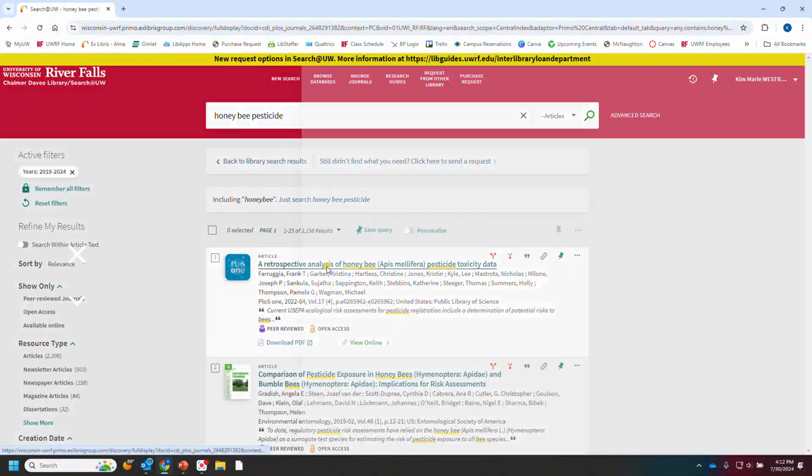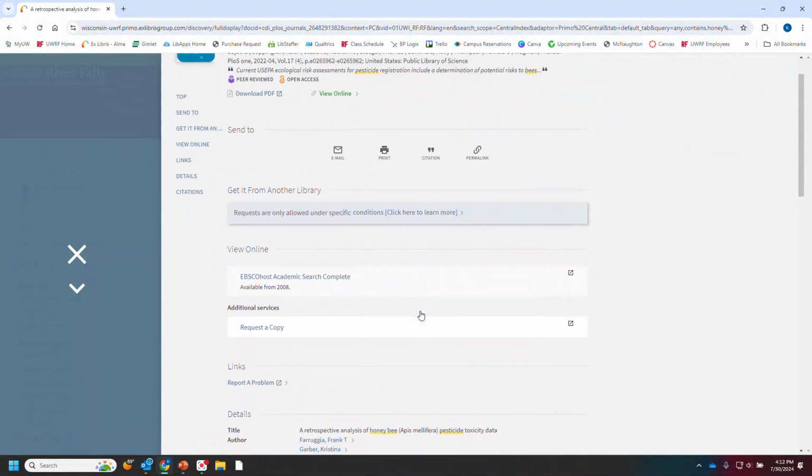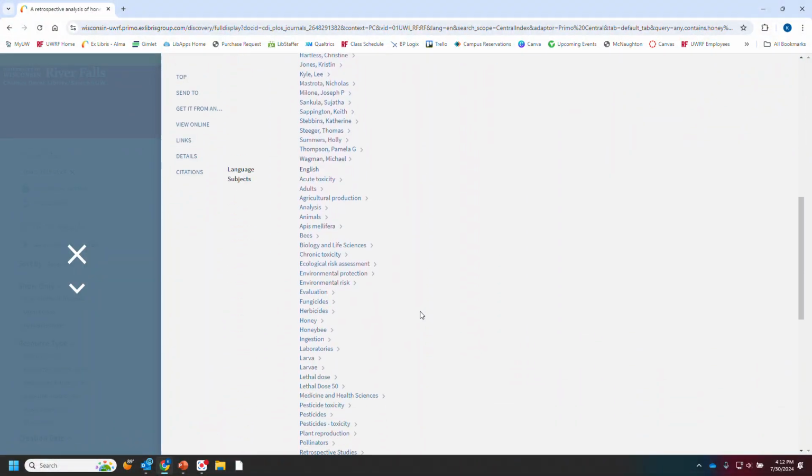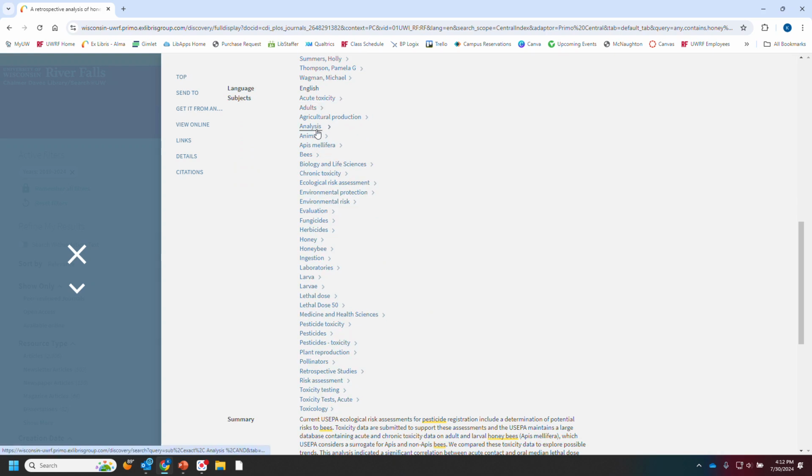You can also click into articles. And a lot of times these subject terms will auto-generate as well. And these are another way that you can get some ideas of how to narrow down your search. So for example, you could add one of these words into your search. So you could add in maybe toxicity to your next search.